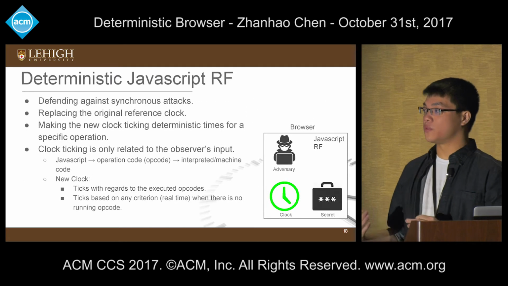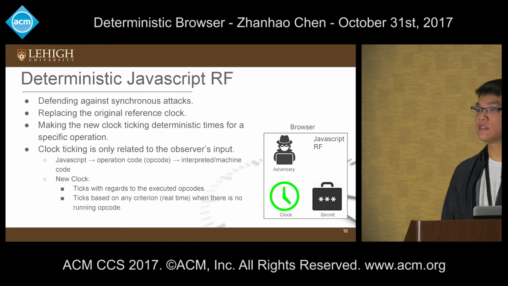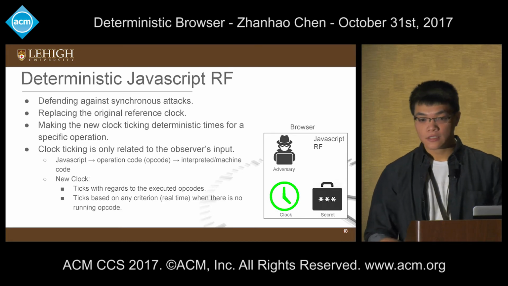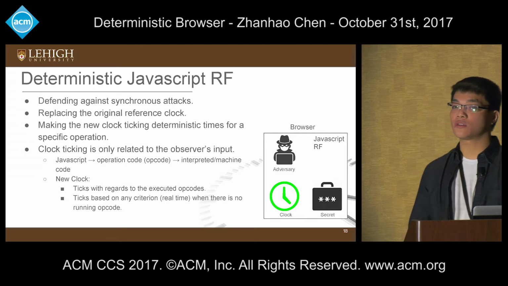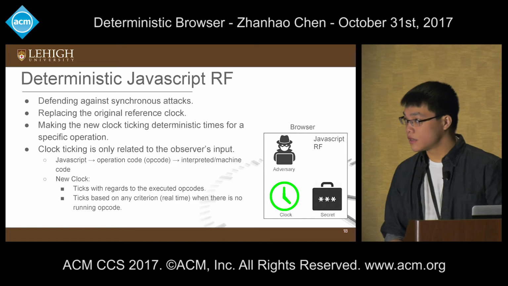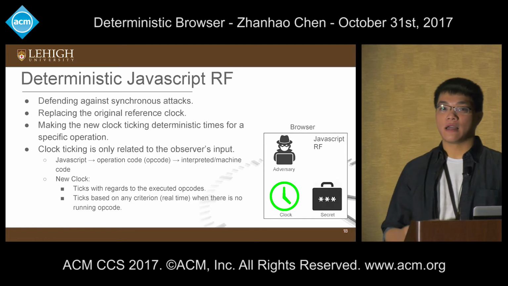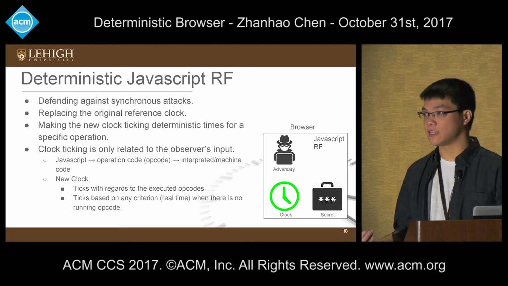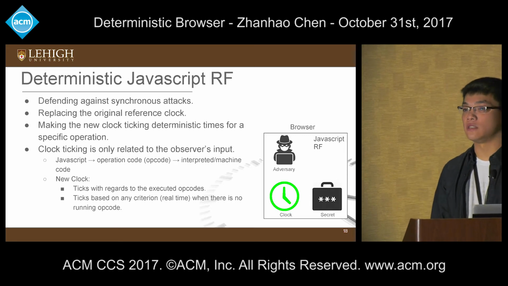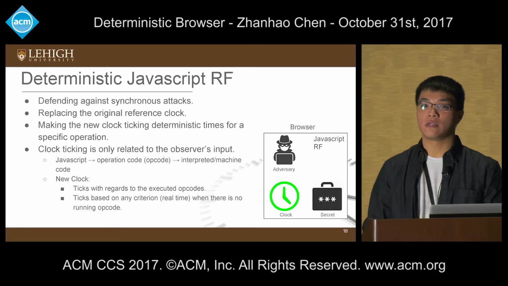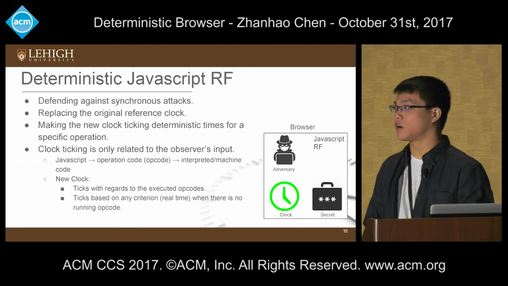Okay, now I will come to the details of our defense strategy. First, I will talk about the defense against synchronous timing attacks. A synchronous timing attack runs on the JavaScript RF, which is also the main thread of our browser. So what we have done is replace the original clock with a deterministic clock. A clock is deterministic because it ticks based on the adversary's input, so it will tick a deterministic number of times for a specific piece of JavaScript code.